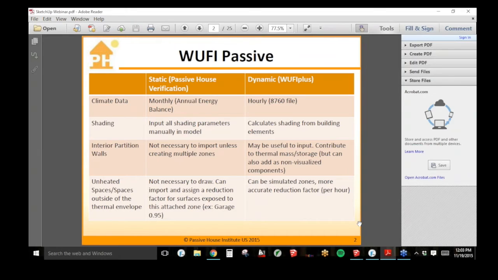Shading in the static side, again, the side we'll be looking at today, the side we use for certification: you input all shading parameters manually. So this means if there's an overhang on the window, we still input that the overhang is 4 feet deep and a foot above the window, or whatever it happens to be. It does not automatically take this from the 3D visualization yet. The dynamic side does. It calculates shading from the building elements.